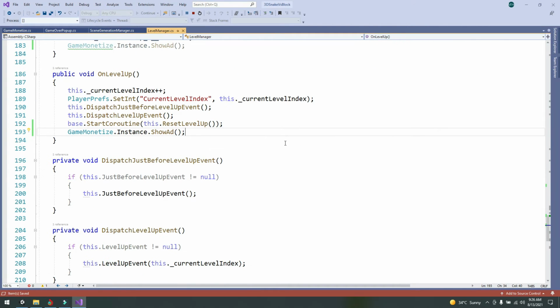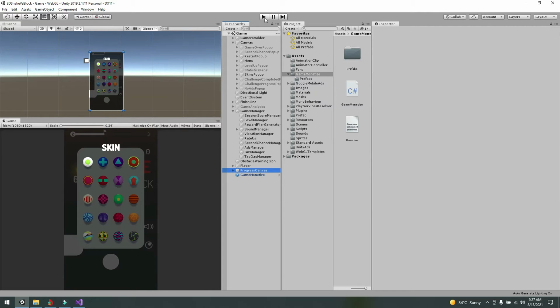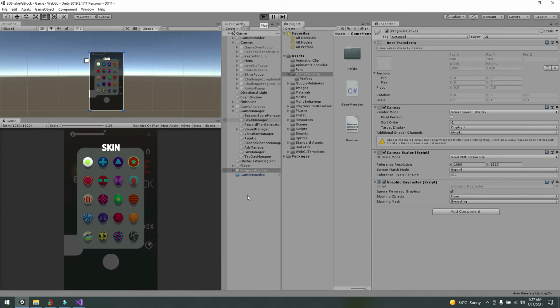Okay, save this. Now let's save and wait, it will take some time to compile the script. Okay, let's test it. The game is working fine.